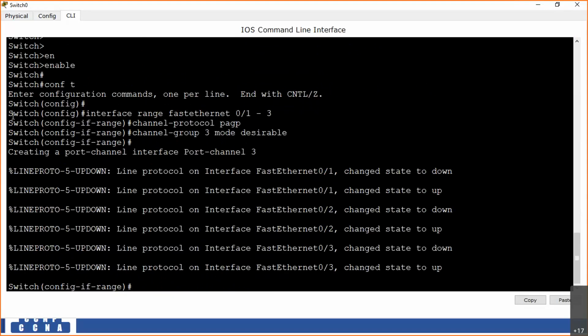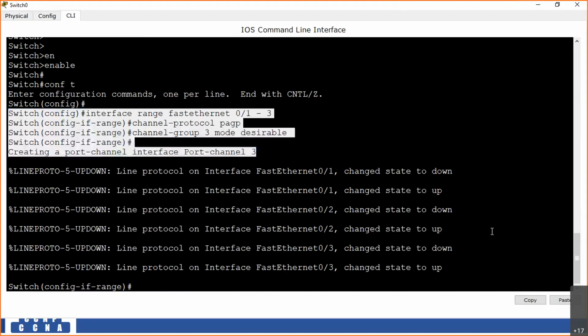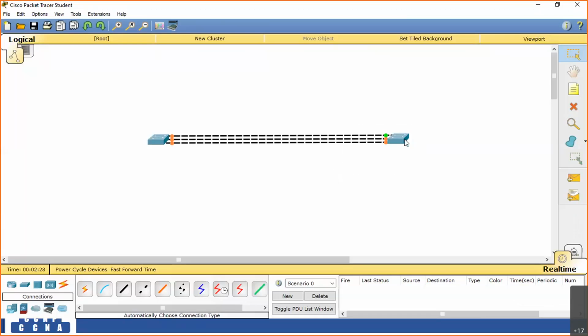So creating EtherChannel means a logical link is created, just a logical link. Notice we have used group number 3. In switch B also it should be the same. Let me configure switch B.